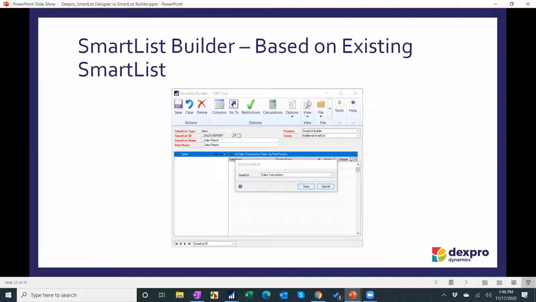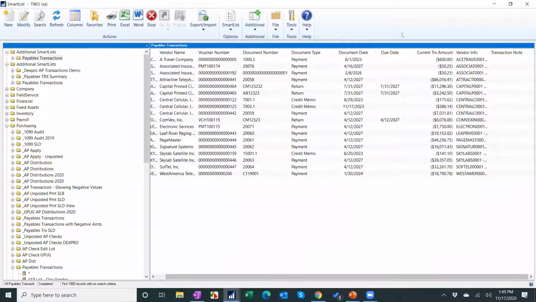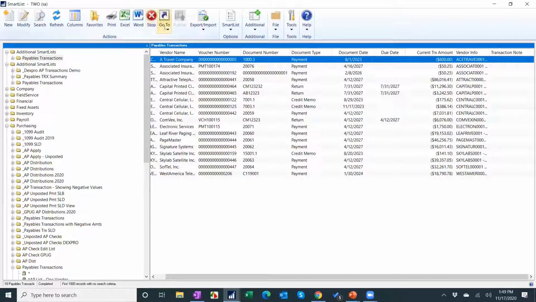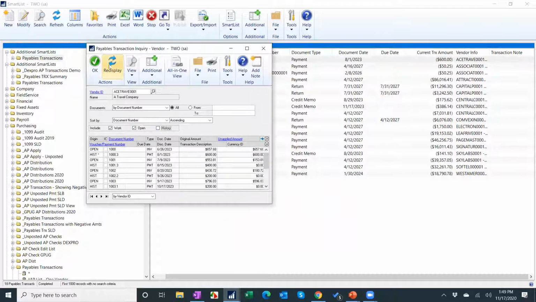And then we can also build a smart list based on an existing smart list. So we'll come back into there. I'm going to show you guys what the note looks like. Now I have this filtered to somebody without a note. So we're going to put, let's do this. I'm just going to put a note on that transaction.